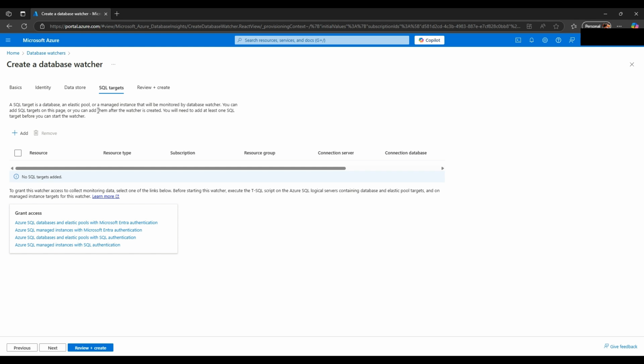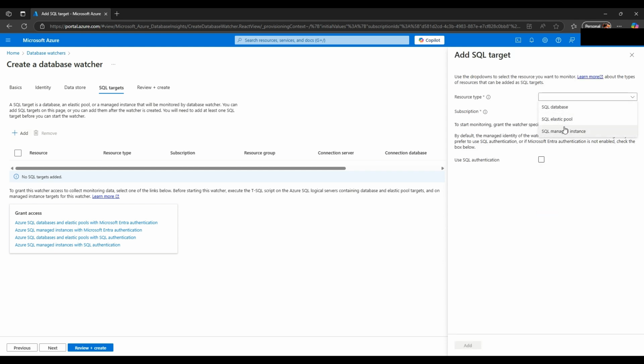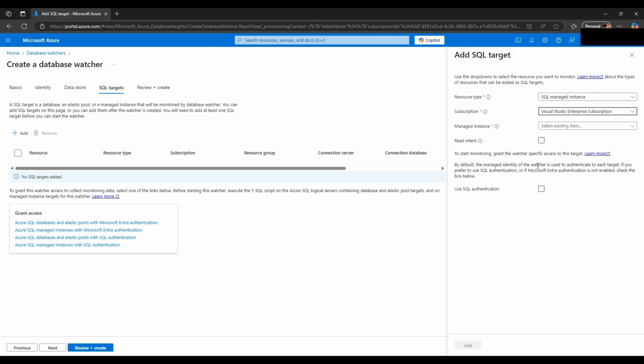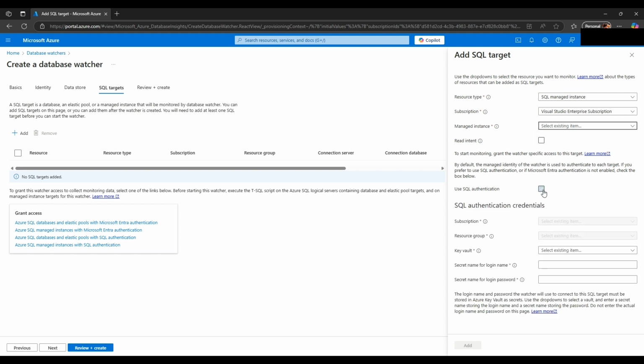I just don't have a managed instance deployed on this subscription. If you do, you just go in here and select the managed instance, the SQL MI, and then I'm going to use SQL authentication. Select my subscription and the resource group, and I'm going to use the Key Vault. Remember, I'm using SQL Authentication, so I need to have a Key Vault.